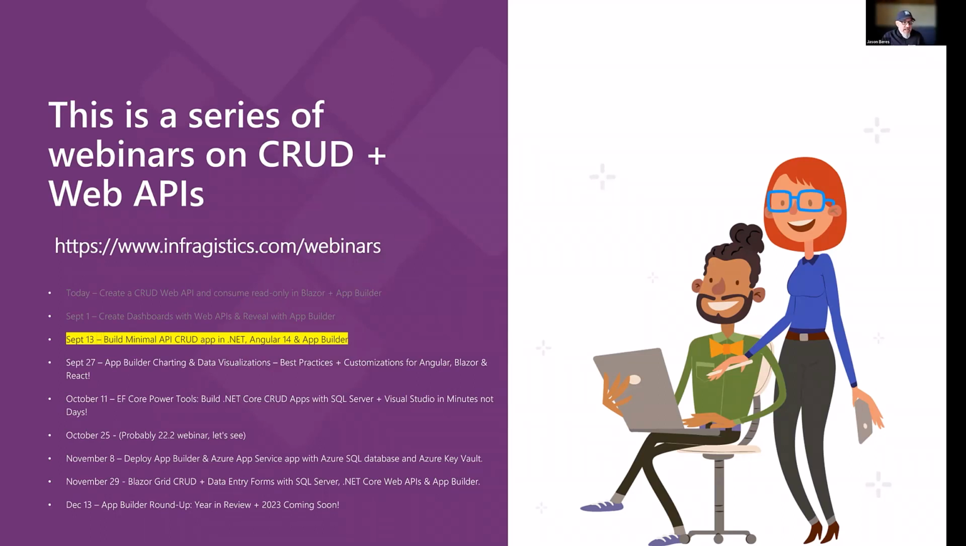Then November 8th, we're going to do stuff with Azure Key Vault. If you were in the webinar 2 weeks ago, when you're building your app locally, you want to use the user secrets on your project and not put all of your user IDs, passwords, and connection strings in app settings. Well, if you deploy that to an Azure app using Azure SQL, how do you keep your credentials secure? You use Azure Key Vault.